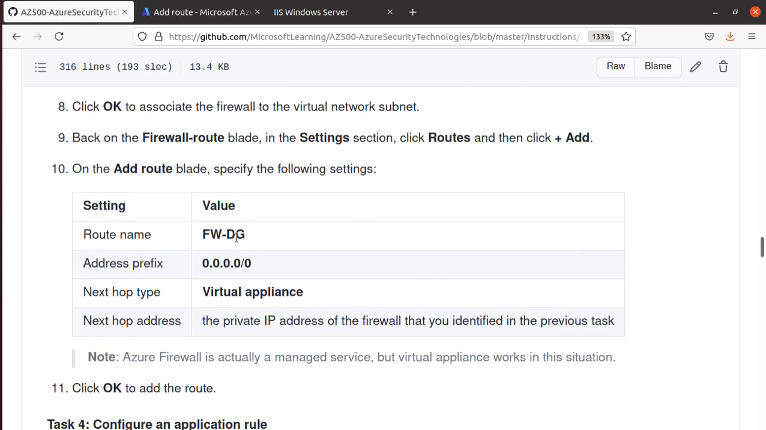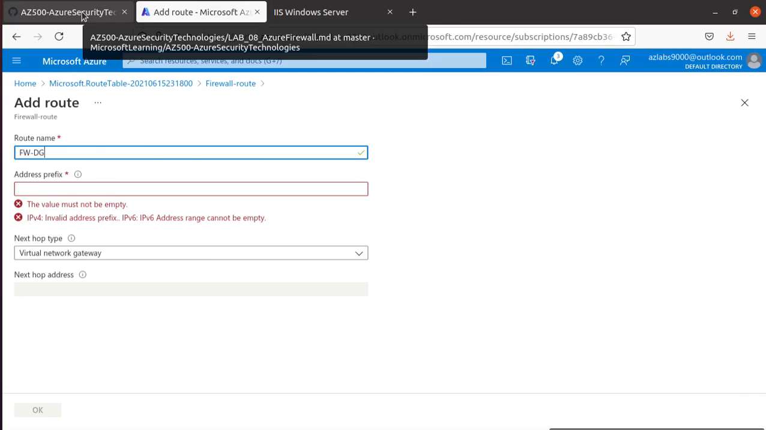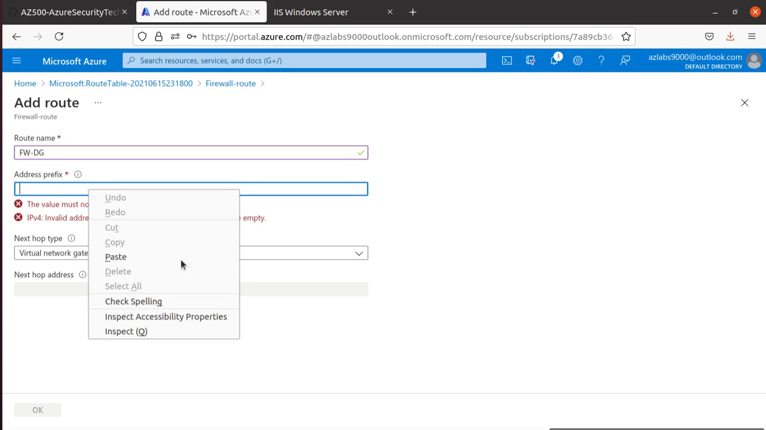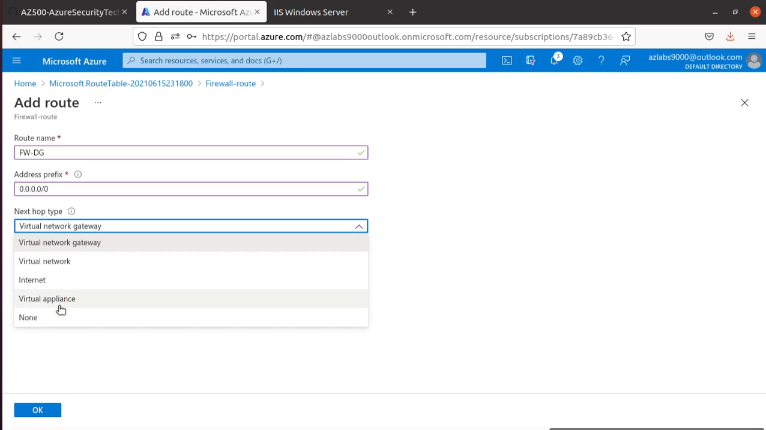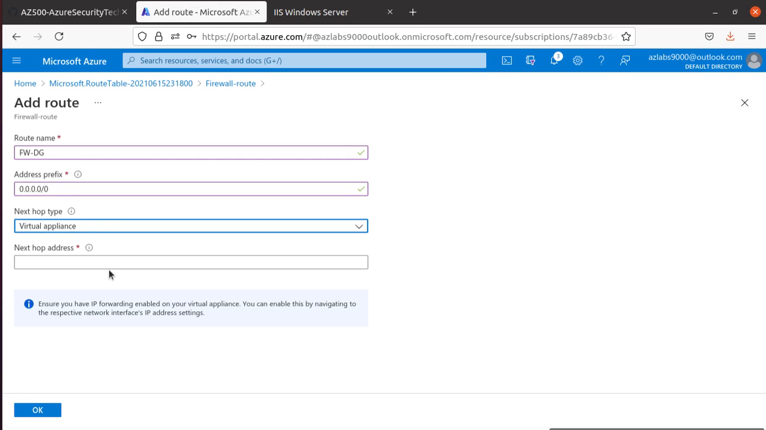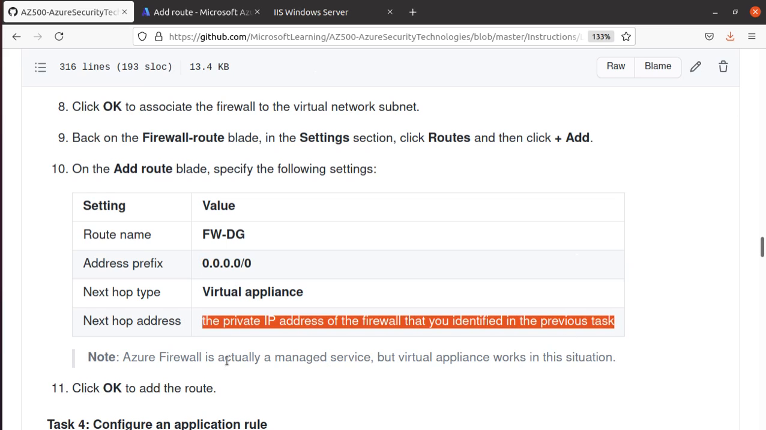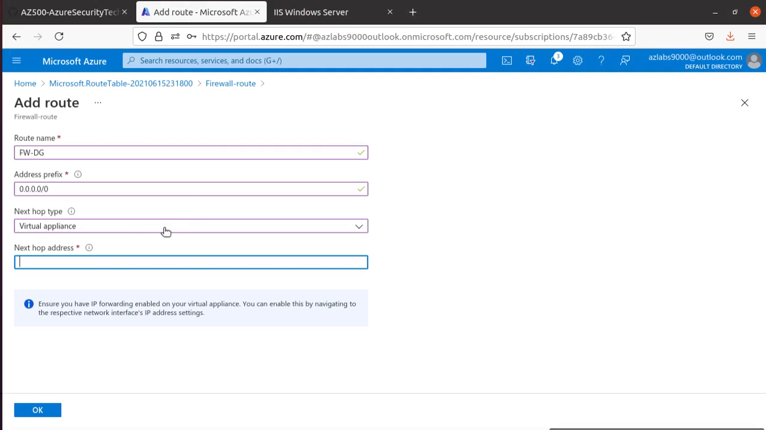So over here we're gonna call this FWDG. So come back over here, that is gonna be my firewall name. Address prefix is 0.0.0.0/0. That means any traffic from anywhere. The next hop is your virtual appliance, and here firewall is the virtual appliance, so we're going to provide the private IP address of the firewall, and that is what we have copied. So copy that one, come back over here, go there and put the hop address.